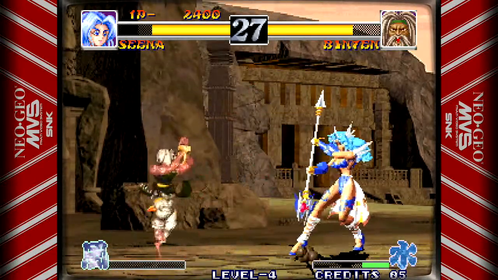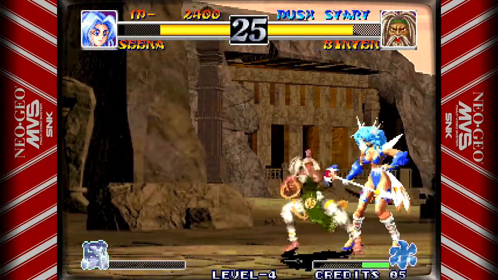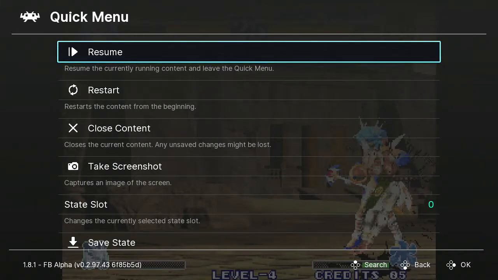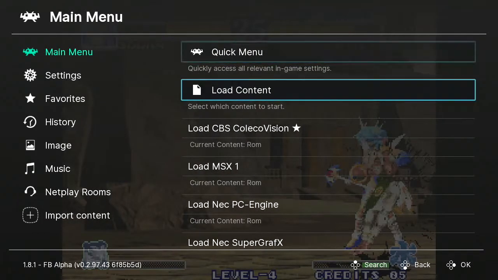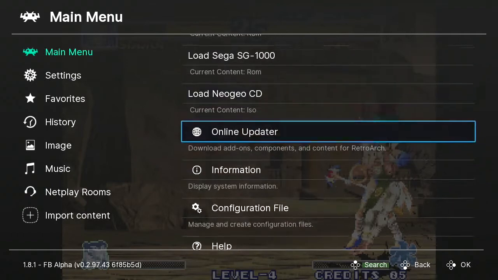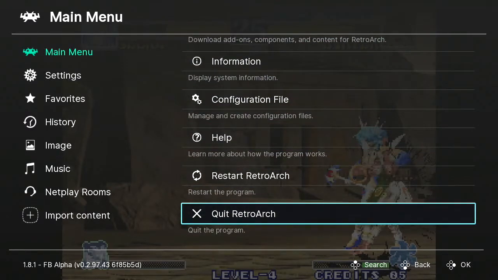Okay, let me exit this game by pressing the start button for a few seconds, and then press the B button once, and then go all the way down here and press the C button on your Sega Genesis controller.